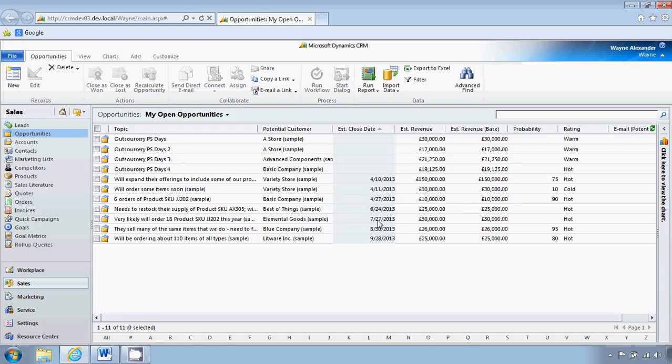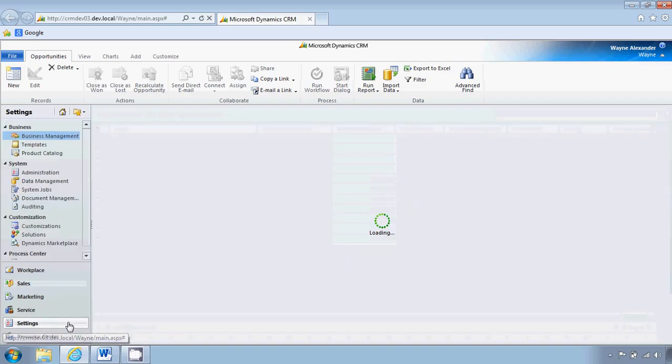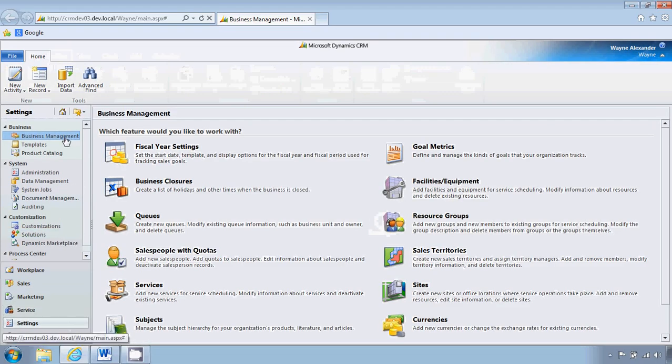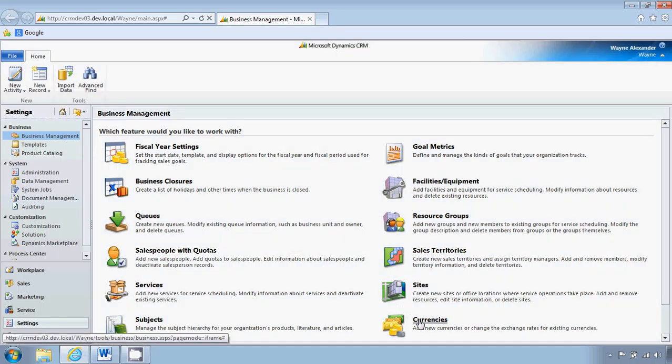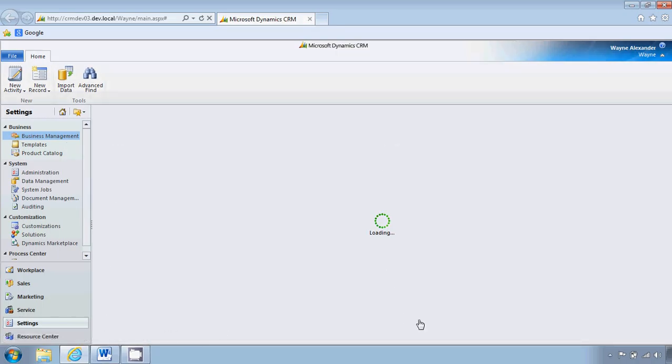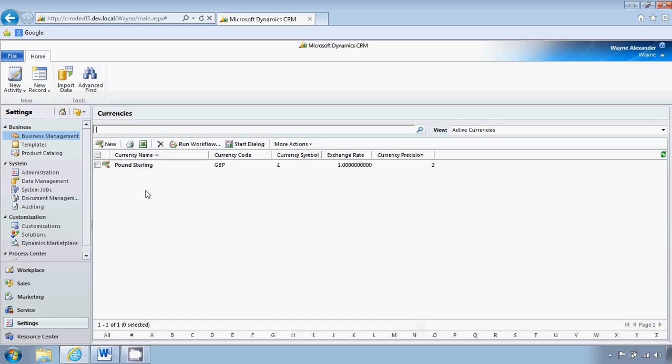But what we're going to do now, if we jump over to settings and then to business management, is go ahead and create two new currencies. So I'm going to click on the currencies link. We're going to create a US dollar currency, and we're also going to create a euro currency.